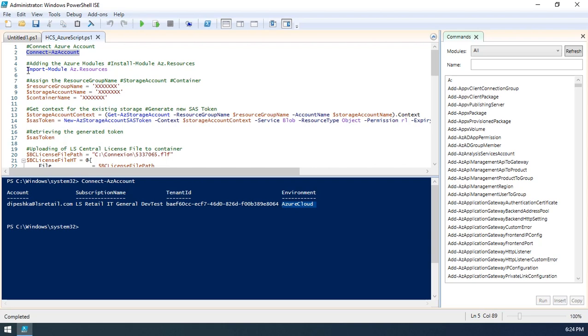The next step is to import the modules. So let's run the line number 5. So we'll place the cursor over here and say Run Selection. Once this is done, the next step is to assign the resource group name, storage account, and container. As you can see, it's a variable. So we have a prerequisite that this needs to be created manually. So let us look for this.